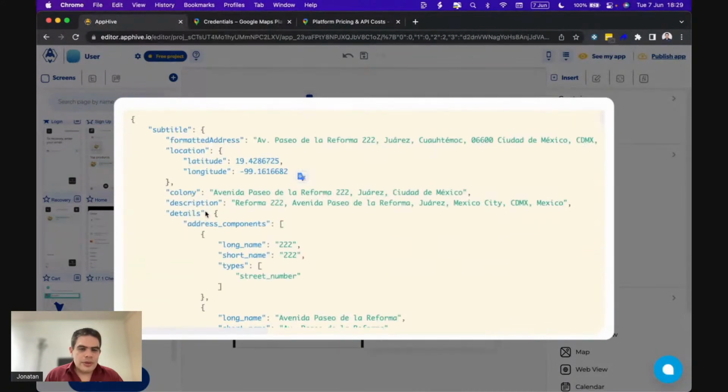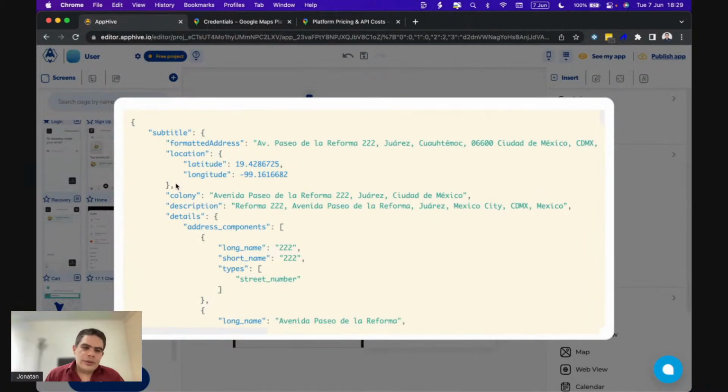But for now, what we are going to use is two things. First, the formatted address, because it's the full address. And second, the location. In the location, we have the latitude and the longitude for the address they choose. So these two fields, we're going to need on the next page to show this address on the map.